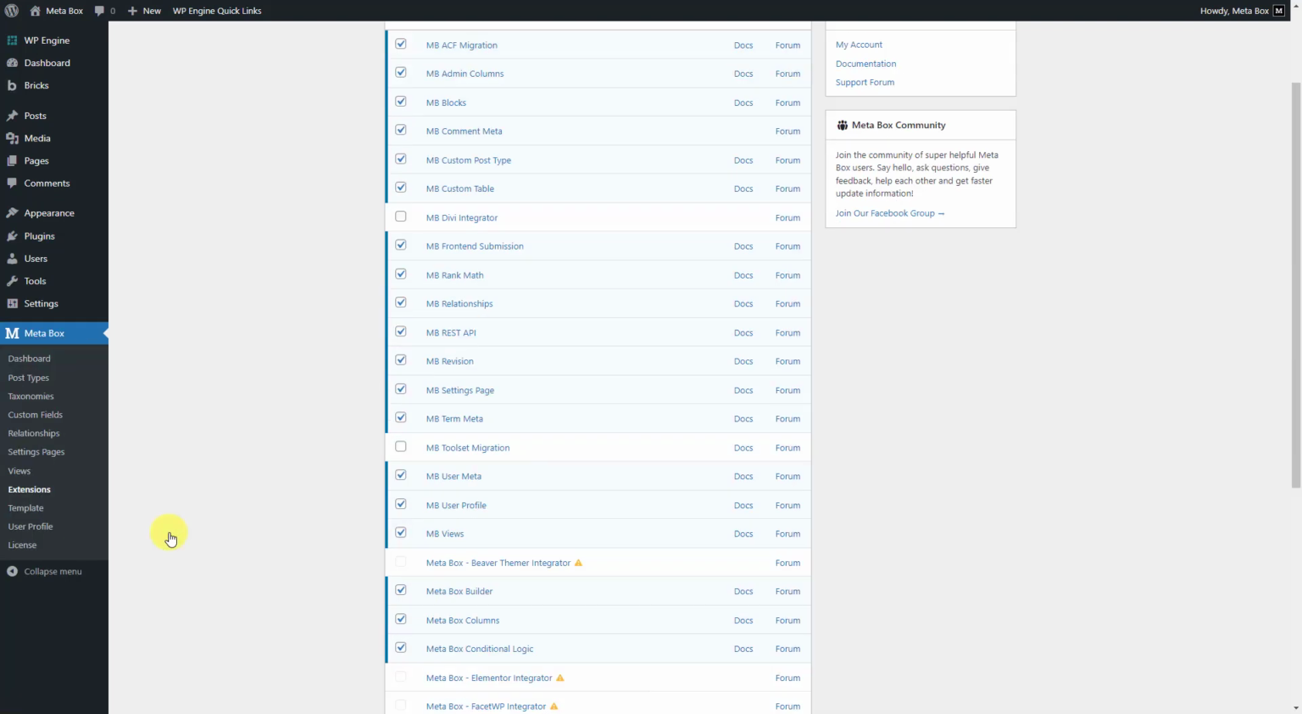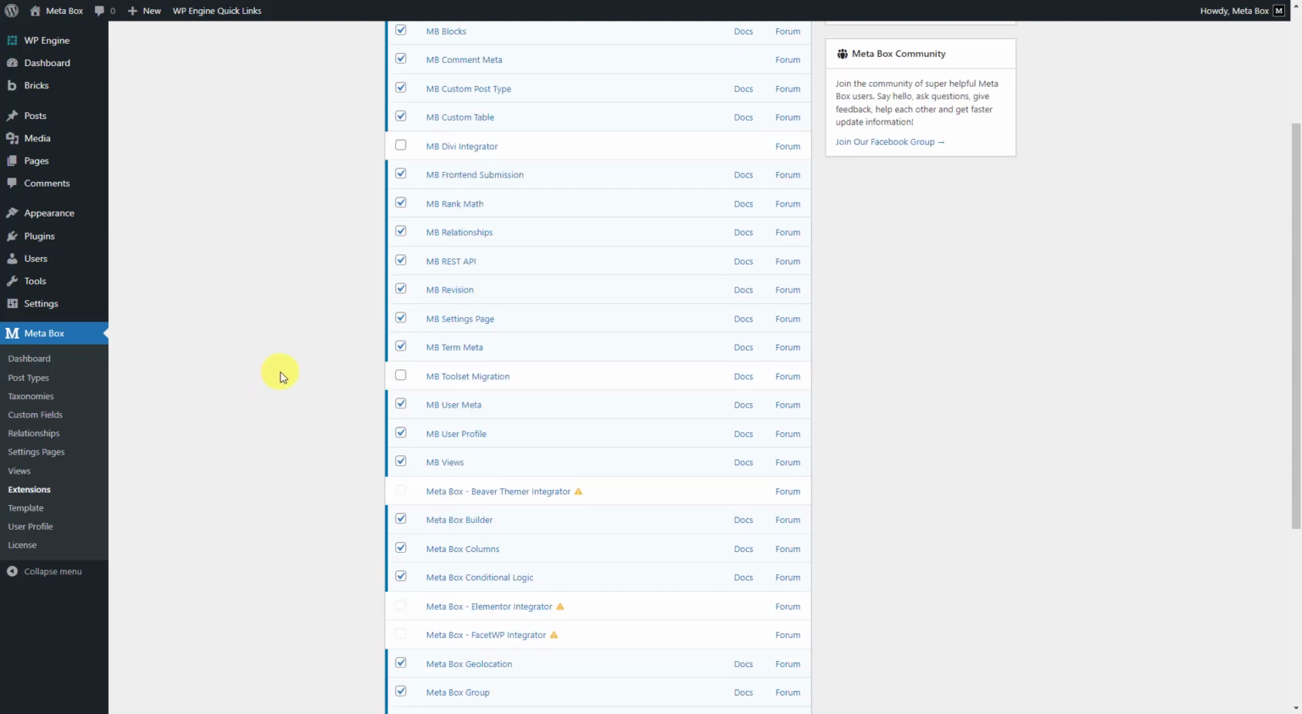These are the extensions you may want to activate. MB Settings Page. It allows you to create a settings page to input all the information that we want to be on the 404 page. MetaBox Builder. To have a UI on the back end to create custom fields to save that information.